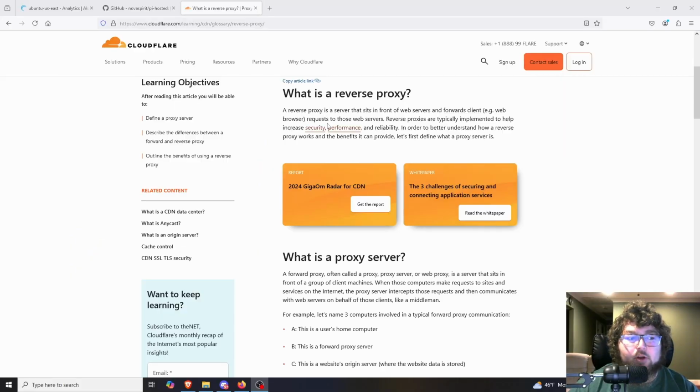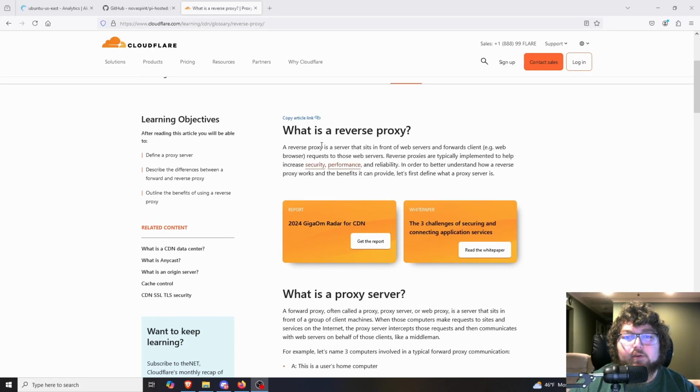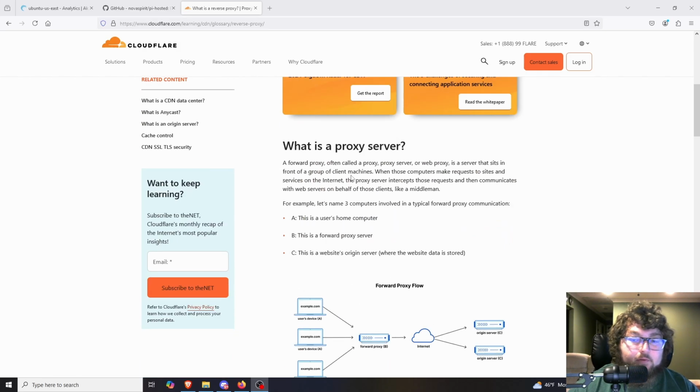So real quick, I'll pull up a summary of what a reverse proxy is, to give a better explanation if I didn't explain it well enough. Over here I wrote up what Cloudflare describes a reverse proxy as: a server that sits in front of web servers and forwards client requests to those web servers. Reverse proxies are typically implemented to help increase security, performance, and reliability. And there's more, of course, that you can go on to read.